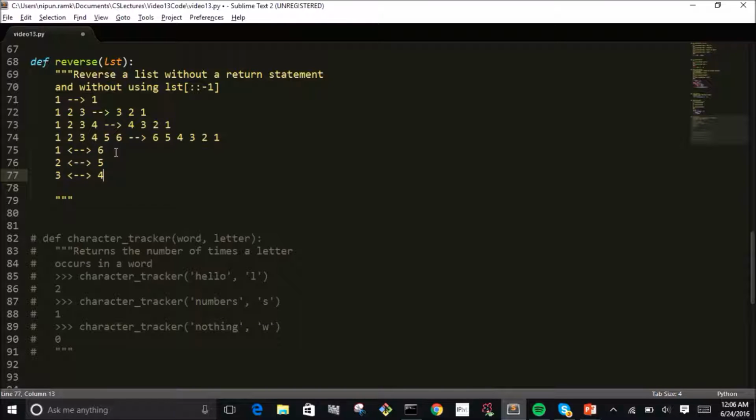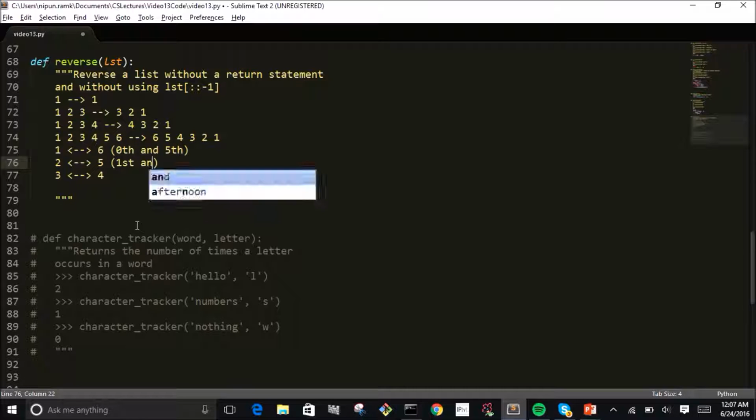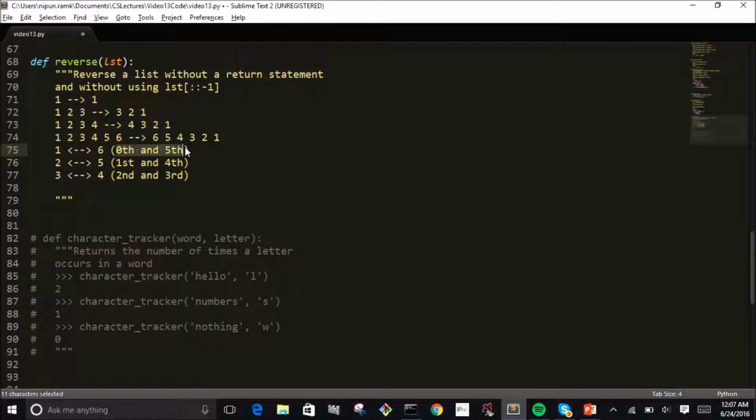So this is in terms of the elements. I want to do this in terms of indices. Okay, so I know this is going to be the 0th index and the 5th index. And I know this is going to be the 1st index and the 4th index. And I know this is going to be the 2nd and the 3rd index. So notice that you see a pattern immediately, that these indices always add up to the length of the list minus 1. So in this case, because it's a 6 element list, the length of it minus 1 is 5. So we can use this in our code.